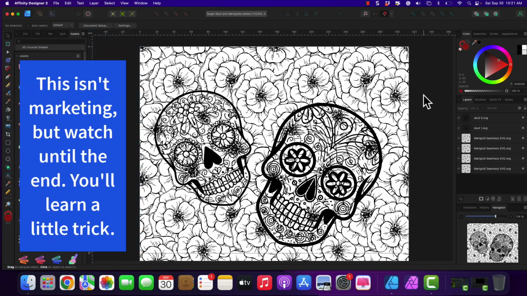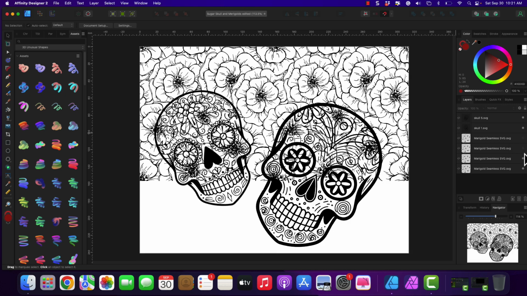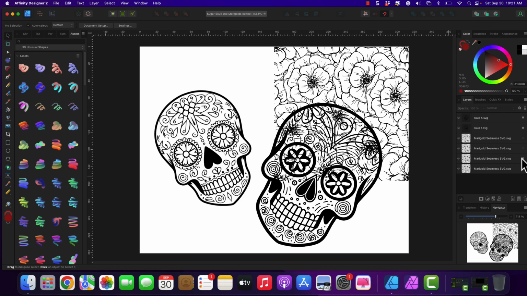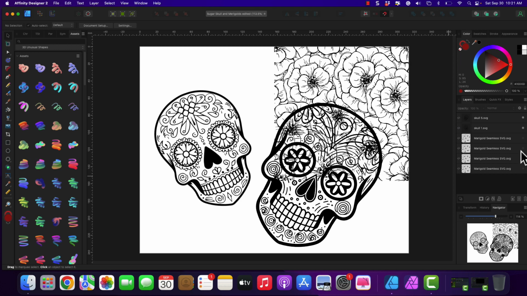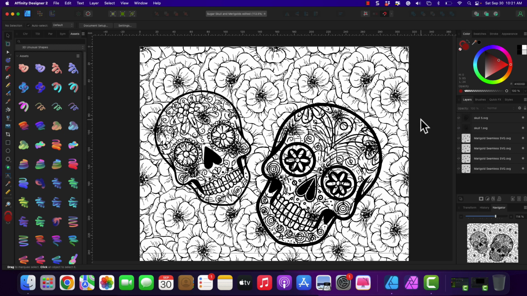Hey everybody, I got a project file in Affinity Designer. I'm using Affinity Designer 2, but the solution that we are trying to achieve is making sure that the marigold's background is not showing through the sugar skulls. As you can see, there's no fill, only the black outline and design. And if you were to put any of these marigold backgrounds in and make them visible, they're going to show through.